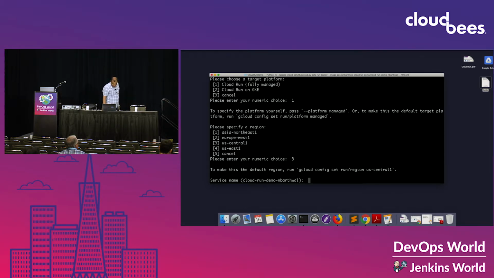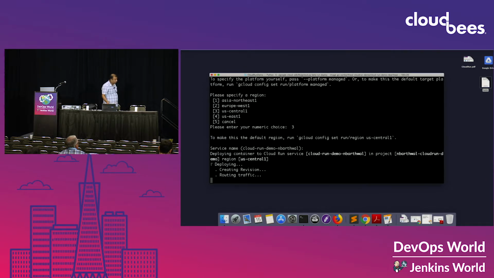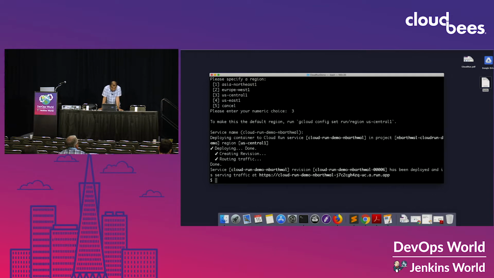Okay, so service name, I'm just going to keep this as default, and it's deploying. And the deployment is pretty fast because once I have built the image and the image exists in container registry, then from that point of time, I don't have to wait a lot for it to deploy. So now it's deploying here using the command line, and it says I've deployed it. And now I'm serving it in this link. So now let's actually go here. This is the service.